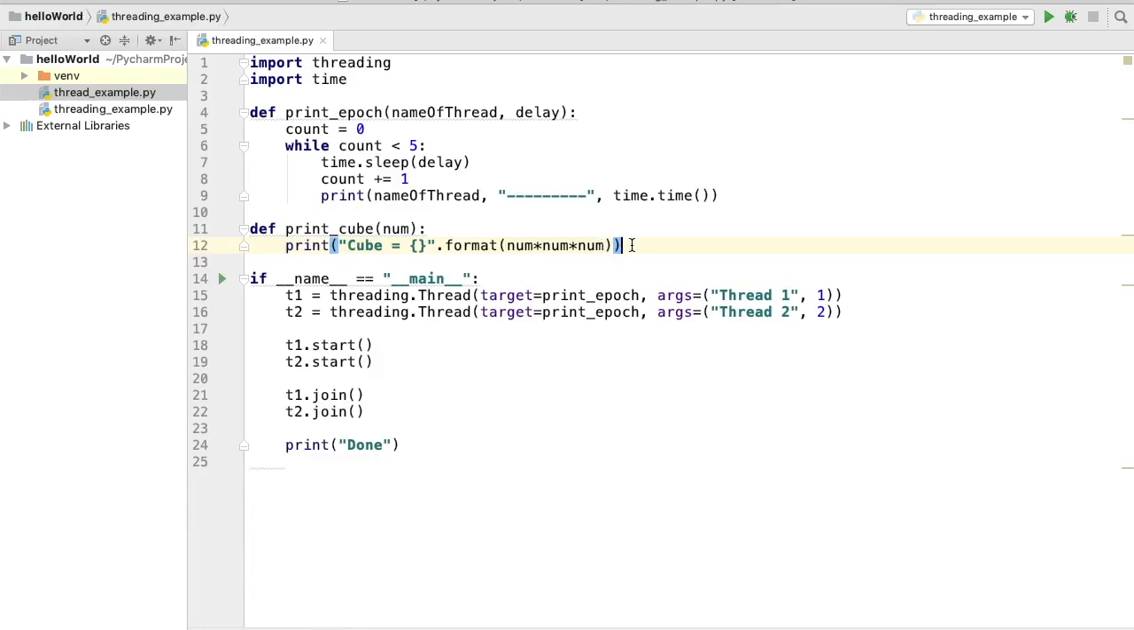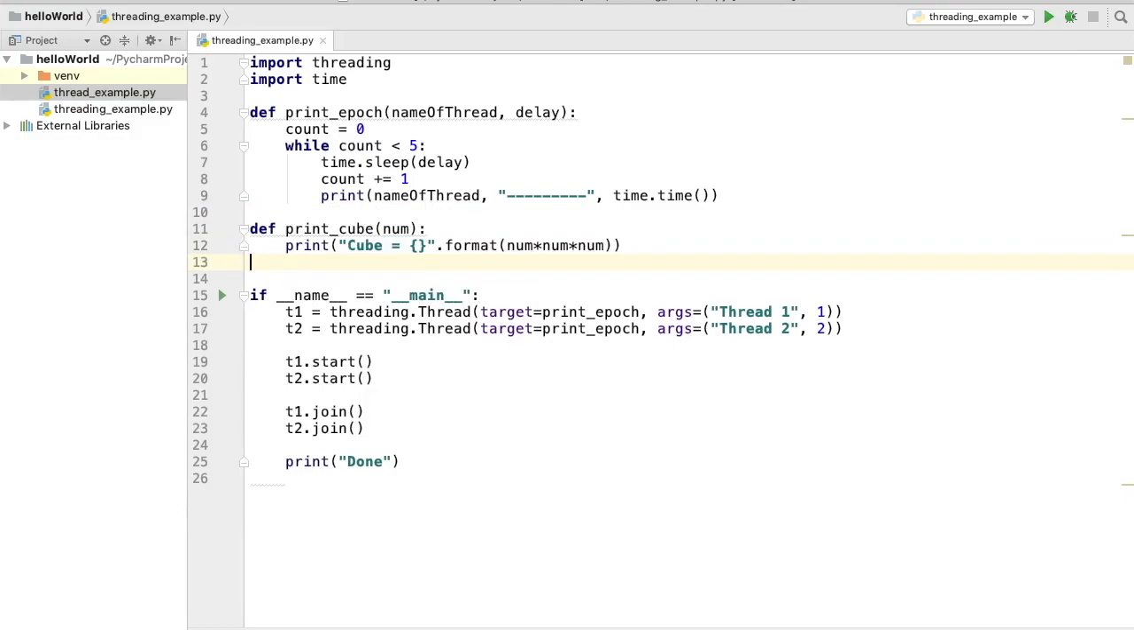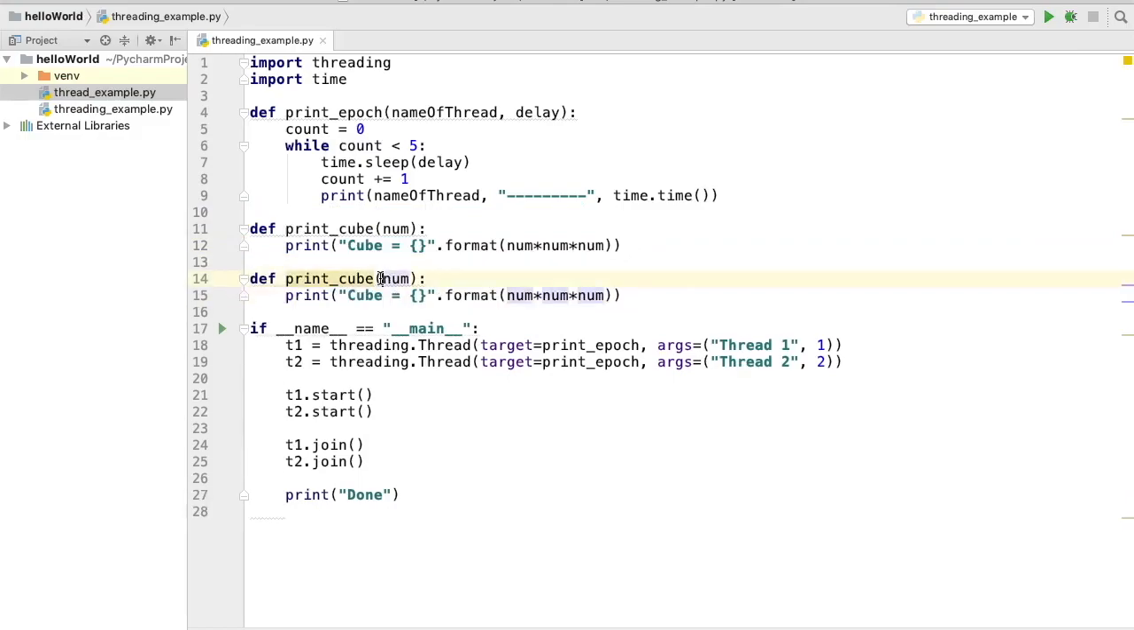Once again, let me copy this function, and then I'm going to create one more function, and this time I'm going to name it print_square. So I'm going to write square is equal to, and here I'm going to print the square of the number. Now in this statement where we have created the t1 and t2 instances, the target we can change, which is the name of the function. So now our target is print_cube and print_square.